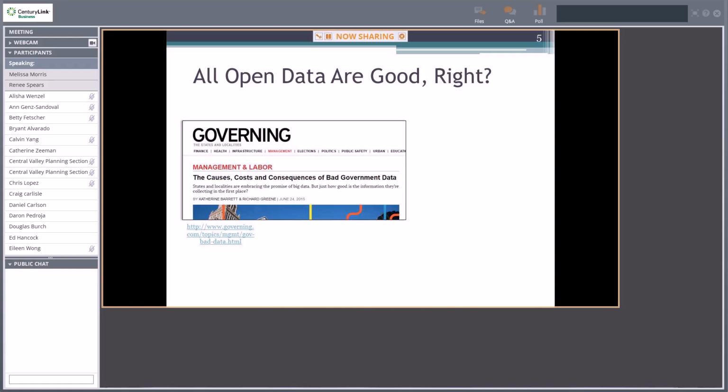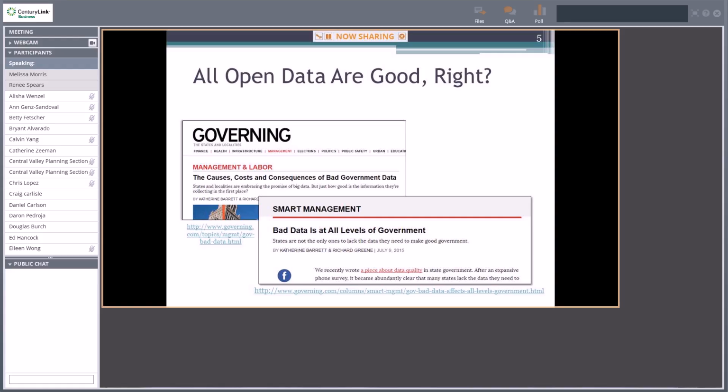Their findings were so interesting that they did a follow-up study and said, oh, wow, this problem is not only at the state level, it's also at the county and the federal. And so this is a major problem. And most government analysts are looking and saying, well, how much does this cost us?